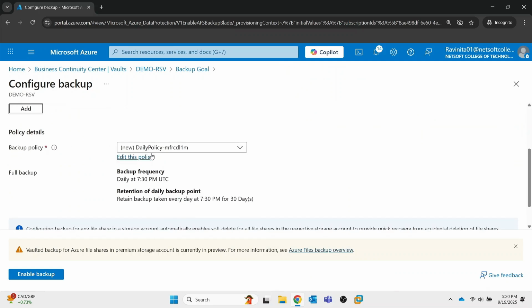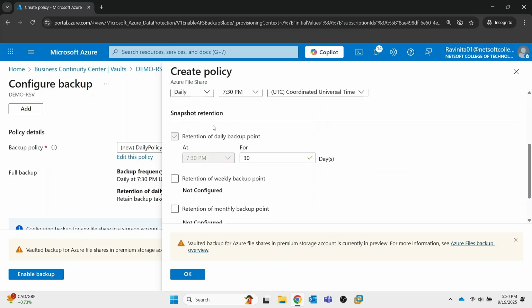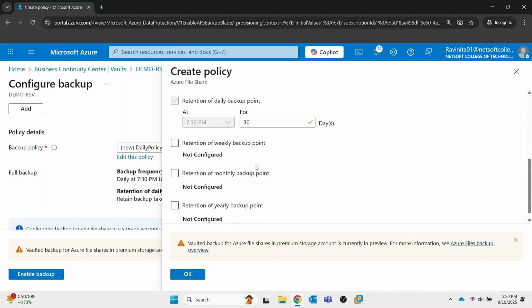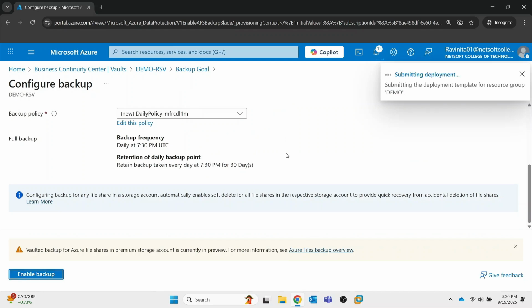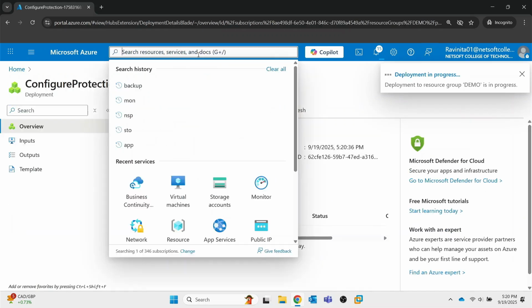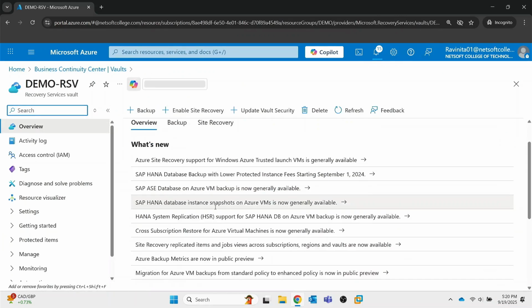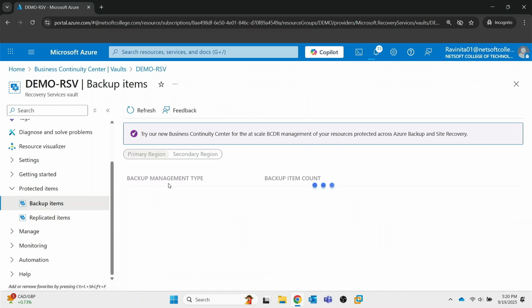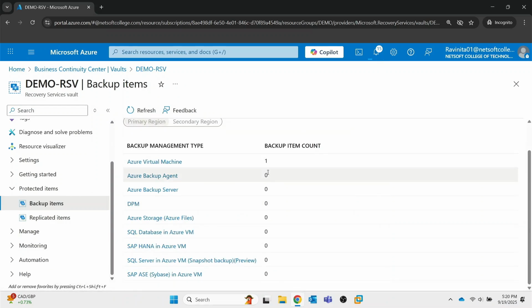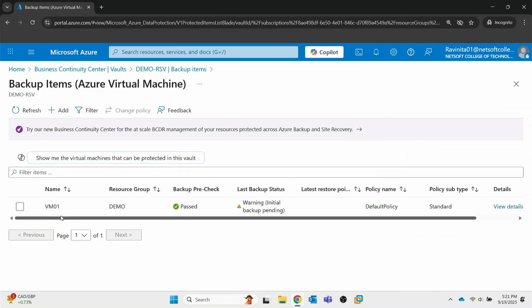Now you can create a policy. So I will edit this policy and I will say backup tier is snapshot, take daily at 7:30 or whatever you want according to your scenario, and just enable it. Done. I enable the backup. Now let's go back to our vault. You click on your vault, then go to Protected items and click on Backup items. Here you will see all items which are being backed up. You don't see the file share right now because it is still in process, but the machine is here. You click on it, and that's it.